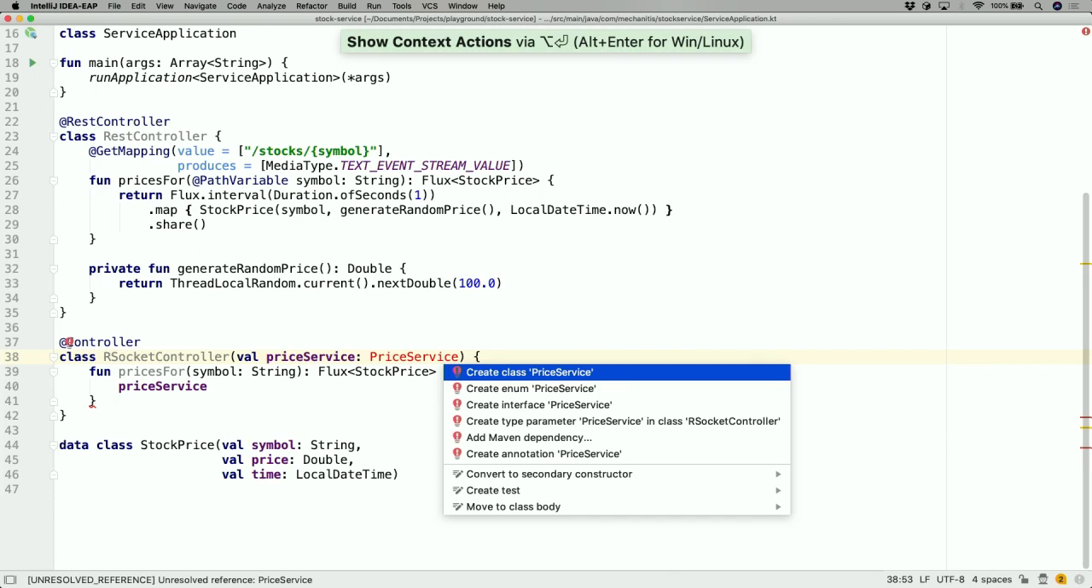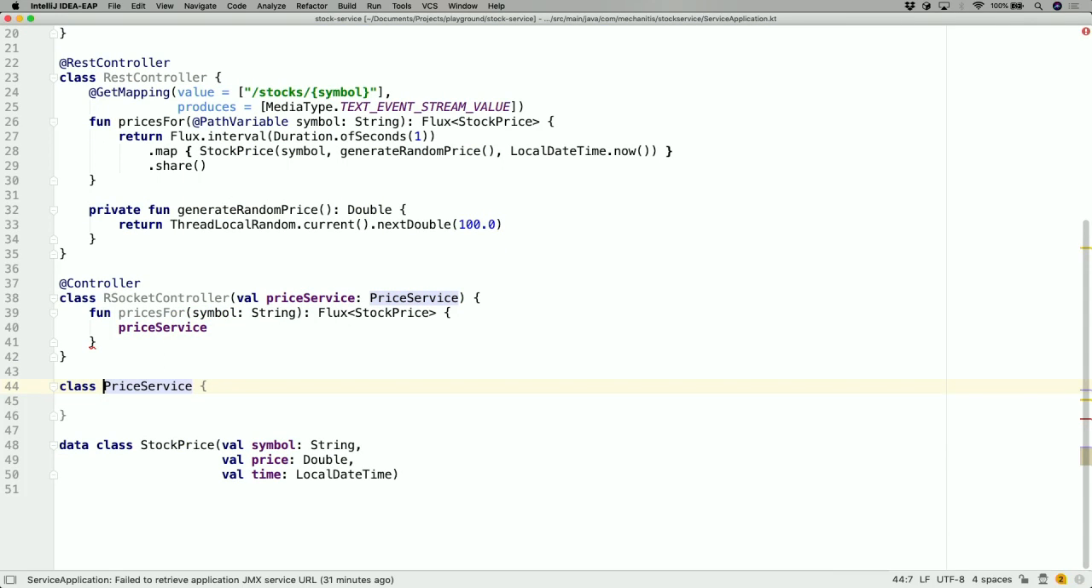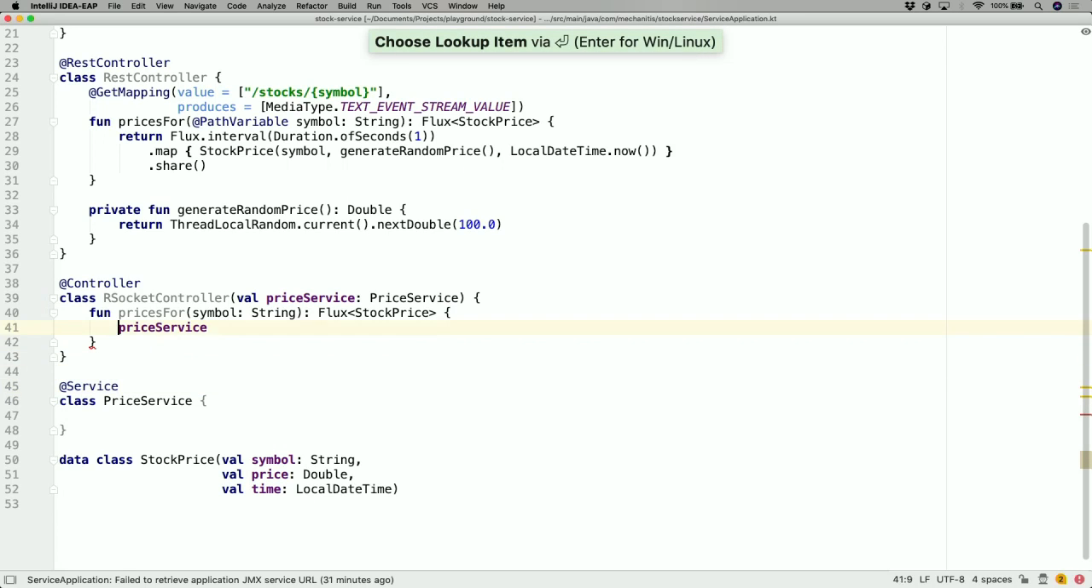Now I'm just going to create myself a new class called price service. I'm going to put it inside here. This is, shockingly, a service. And then I'm going to say, I don't know, get prices.